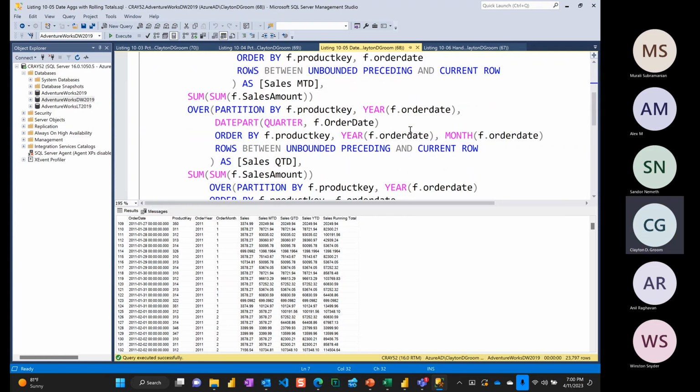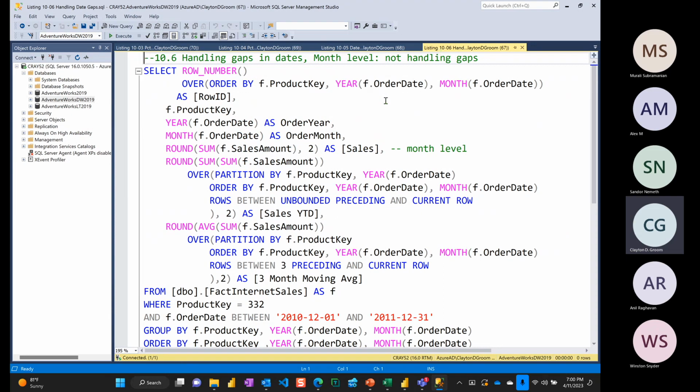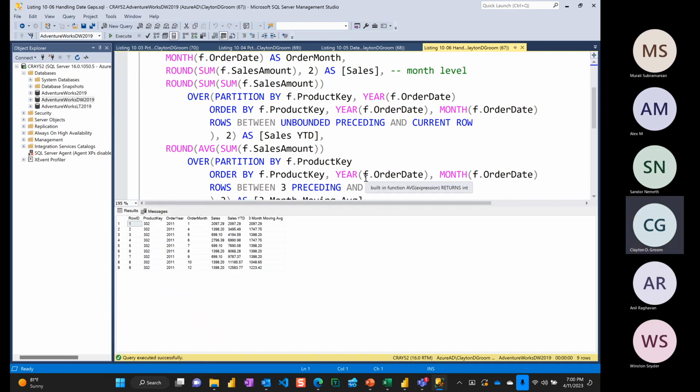Yeah, so that's the magic of using the rows between, is you can create those rolling measures very, very easily. So let's go to 10.6, handling gaps. This is what I talked about earlier, where if you're wanting to do something at a day level or a month level and there's gaps, you need to then link to another table. So how you can do that is, we're going to run this and we'll see that there's some gaps. So we got order month 1, 4, 5, 6, 7, 8, 9, 10, 12. So we're missing months 2 and 3 and month 11.